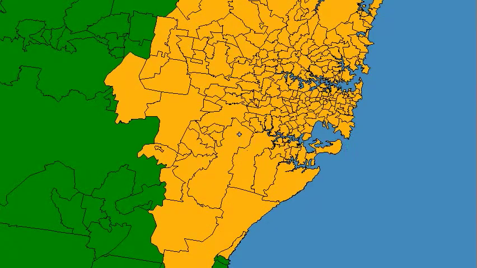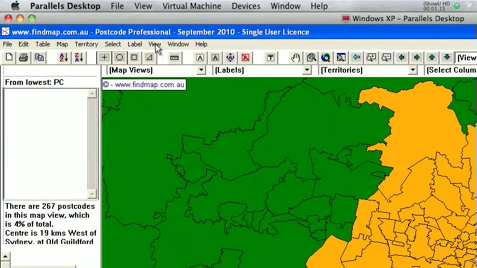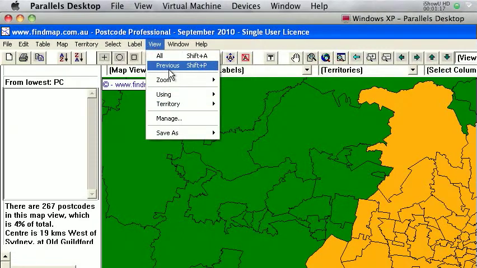This will automatically snap the map back into our selected area, but we want to go back to our previous view, so we go View, Previous.